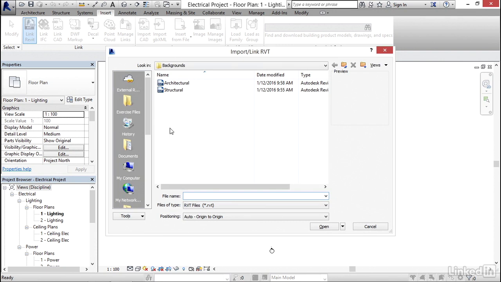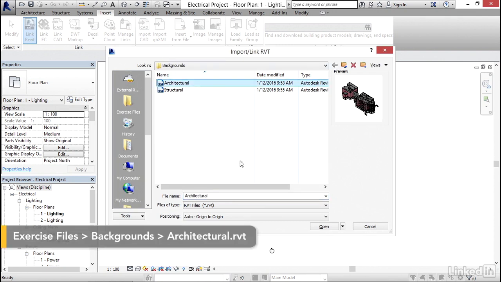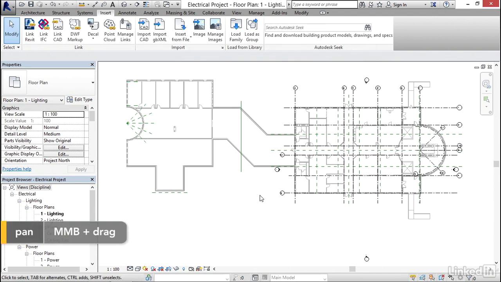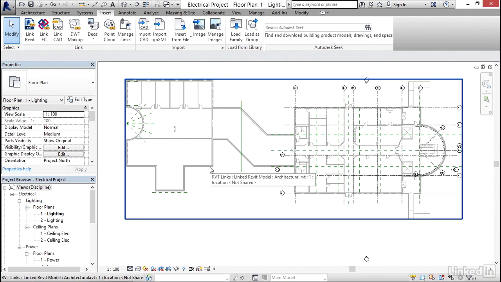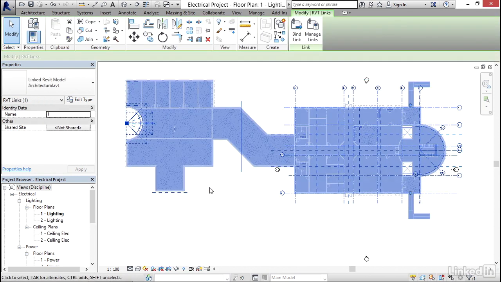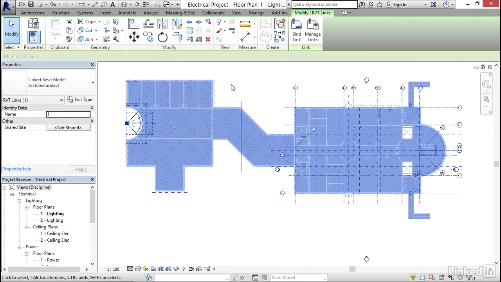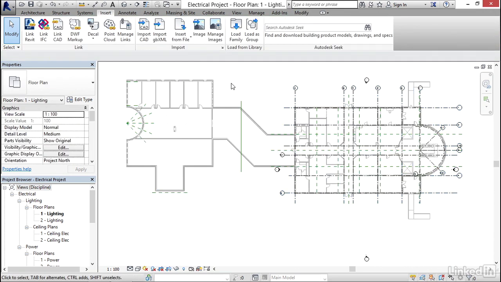I'm going to go to where I'm keeping my backgrounds, and I want to select Architectural. Now, the positioning is important: I select Auto, Origin to Origin, and I click Open. Now that this is linked in, there's a couple steps we really need to do. The first step is to go ahead and select the linked model and make sure that you pin it. Now, once it's pinned, there's a couple things we can do, but I want to hit Escape first.